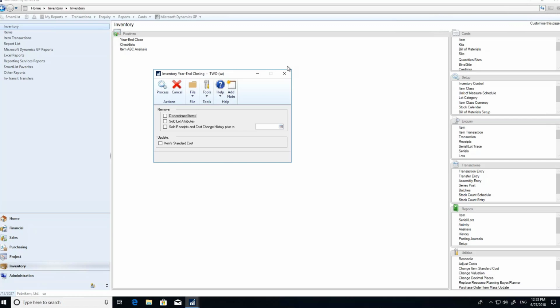If you select the sold receipts and cost change history prior, it will remove all sold purchase receipts and historical cost changes for that item using average perpetual, last in, first out perpetual, or first in, first out for periodic valuation method, and then you'll have to enter a date. The sold receipts, quantity, sold details, and historical cost changes with dates that come before that date will be removed. If you select sold lot attributes, values for those lots will be removed from the system as well.